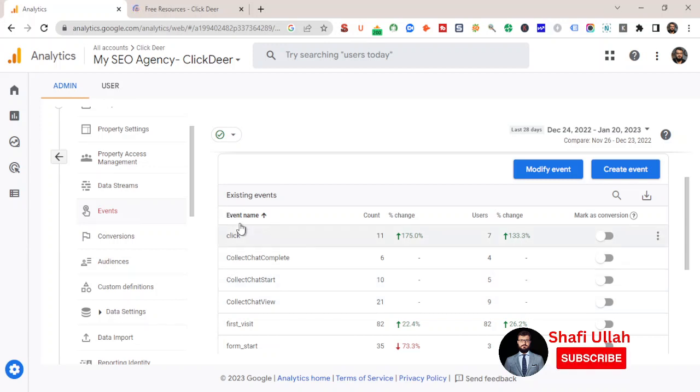Now let's come back to the same area. Okay, so these are the events which have been configured by Google by default. Then it shows you the count, then the percentage change which occurs over time. Then it shows the users and the change in users. And in the last column, you can see it says mark as conversion.